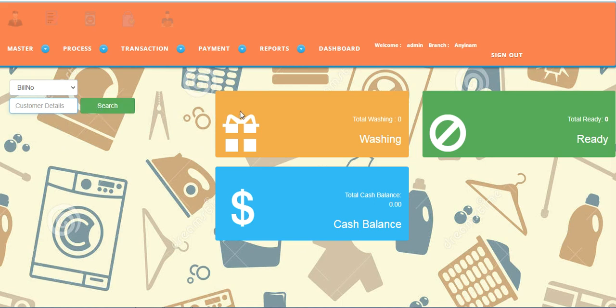And you can see a dashboard, total number of washings completed, total number of ready, that is ready for delivery is done, and what is the cash balance. So you can see all these details here, and you have a shortcut option here. So the first thing is a customer shortcut, then it's booking, then washing, this is the ready, and this is the delivery. So you have shortcuts also, and the first thing here comes the master.